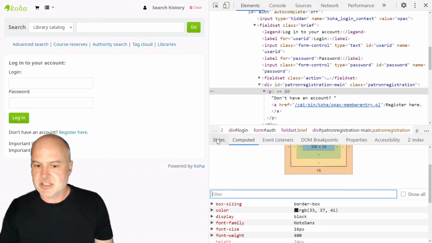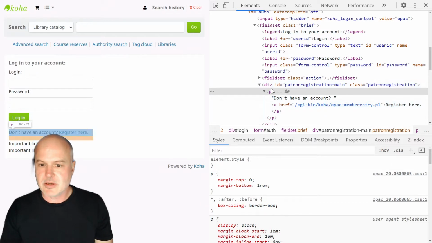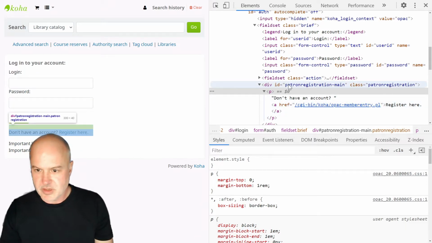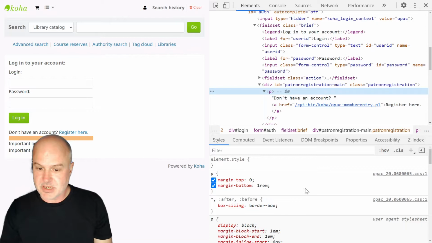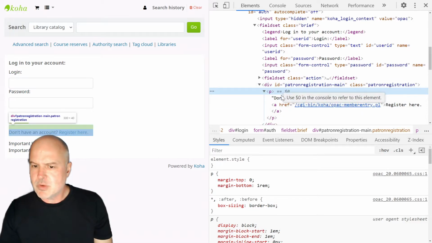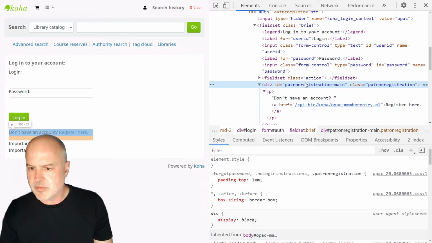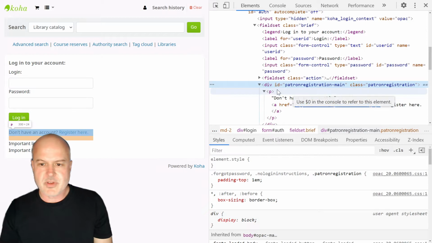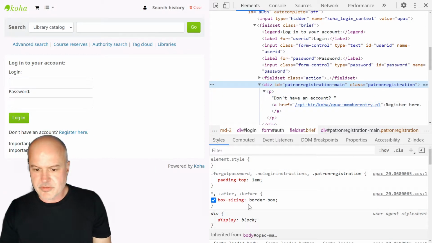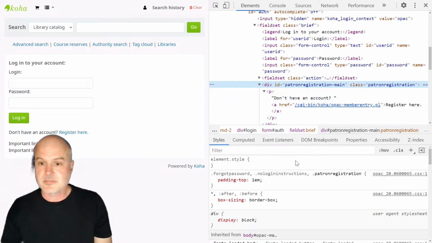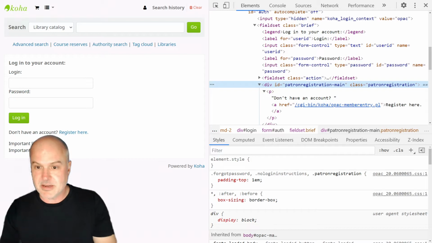So if we just switch back to the styles tab, we can see that all the styles for this paragraph are being defined here. But maybe we don't want to change the styles just for this paragraph. Maybe we want to change them for the whole of the patron registration main area. So if I select that, we can see the styles that are specifically applying to that and potentially any descendants of this element, so any elements that are beneath it within the HTML.